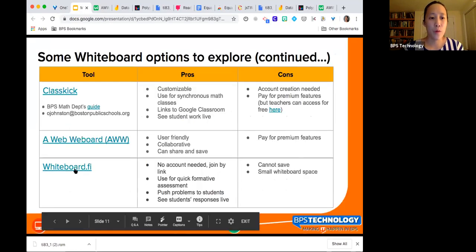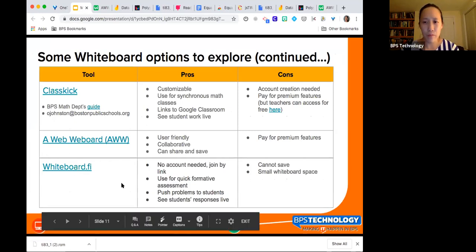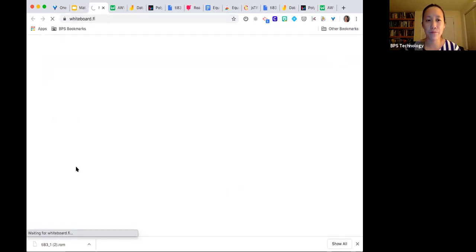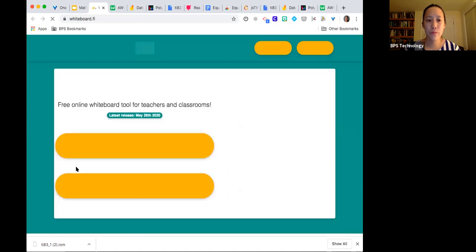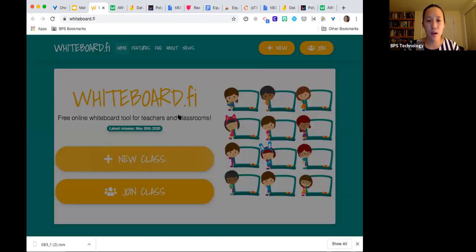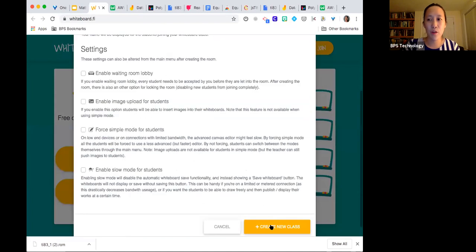And then Whiteboard.fi is a really quick whiteboarding tool that is great for quick formative assessments. So you don't need an account to join. It's very basic. You invite students via link, and you can see students responding in real time. So let me show you what that looks like. Okay, so I'm going to do a new class because nothing saves on this site. We'll just call it Math 101. I'm going to create the new class.